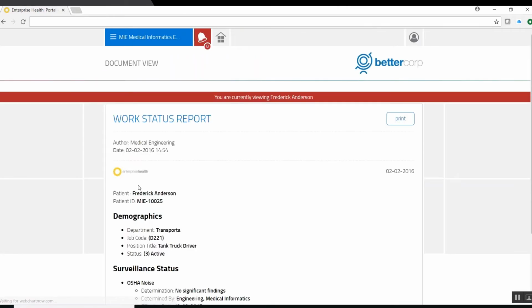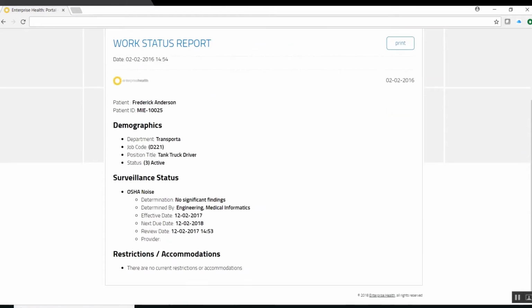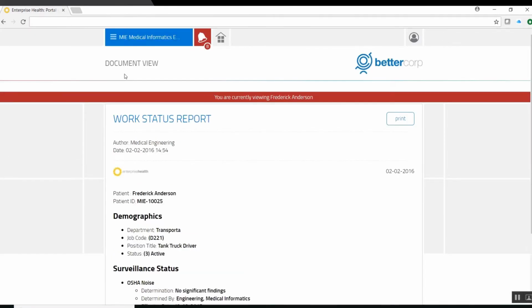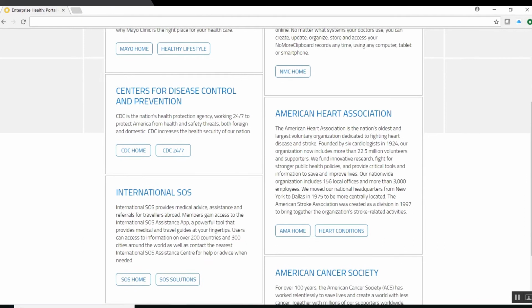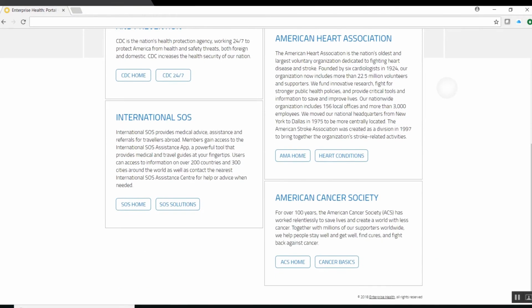The employee has the ability to view work status reports. This shows their current surveillance status, next due date, as well as any restrictions or accommodations that they may have. Other health resources shows a listing of different websites, URLs, and forms that the employee may have access to.